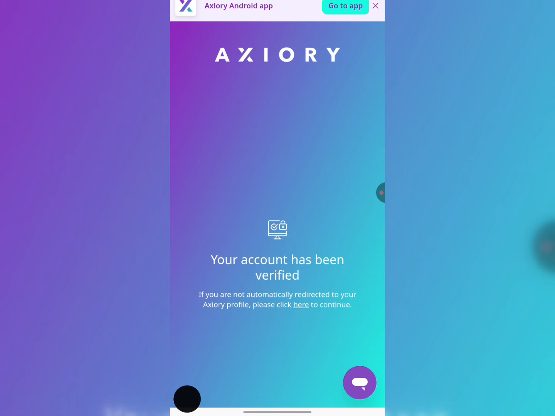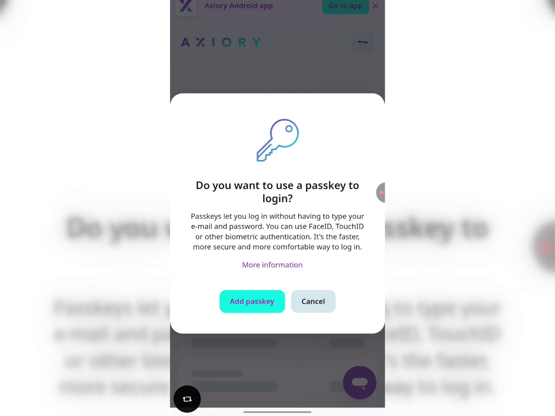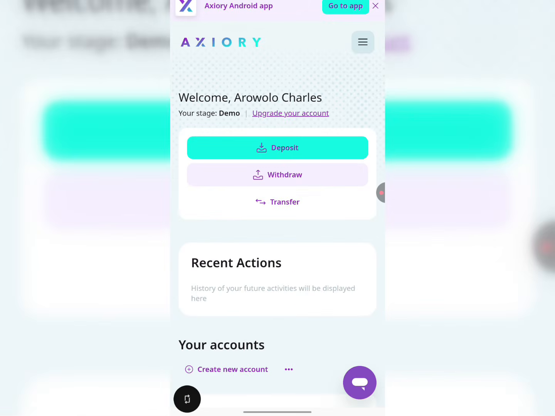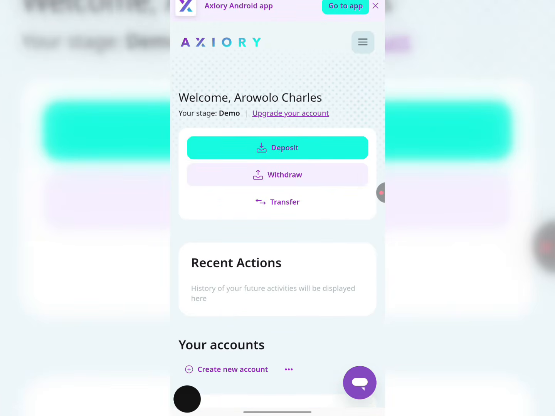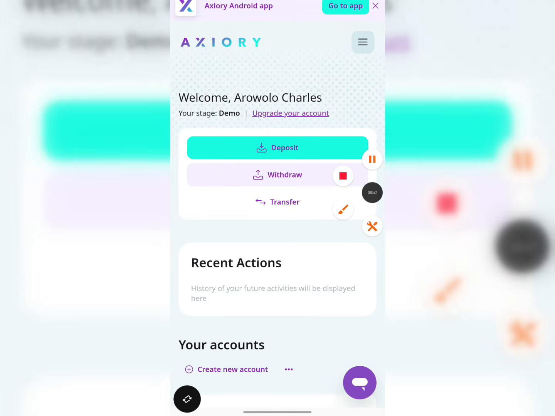As you can see, your account has been verified. So now let's head on to the next thing we have to do. Now you can add, do you want to use a passkey to log in? So I can just click on not necessary. So this is where you'll be taken to right here on the screen. As you can see, this is it.